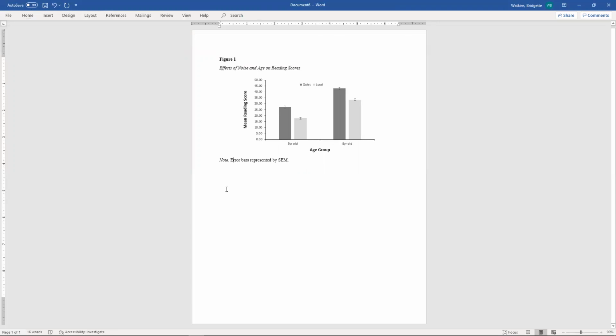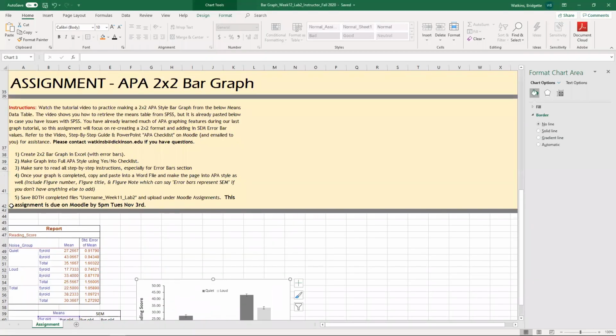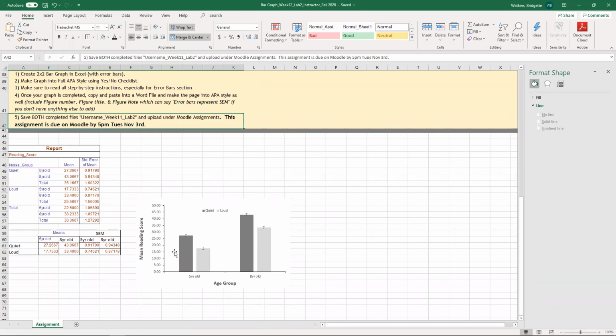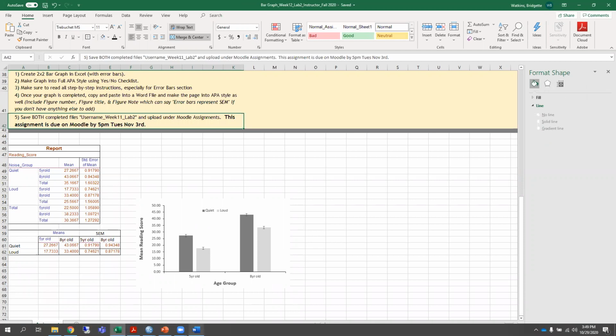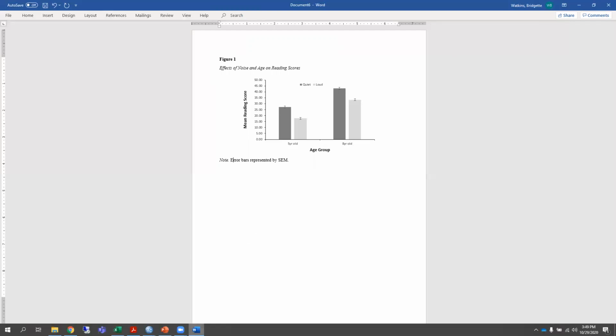This is the end of creating this graph. You need to save this. Let's go back here. You're going to save number 5 on your Excel. Save both completed files with your username week 11 lab 2. So please save your Excel file with the graph in it, as well as your Word file with the figure number, title, and note added, and upload those to Moodle.